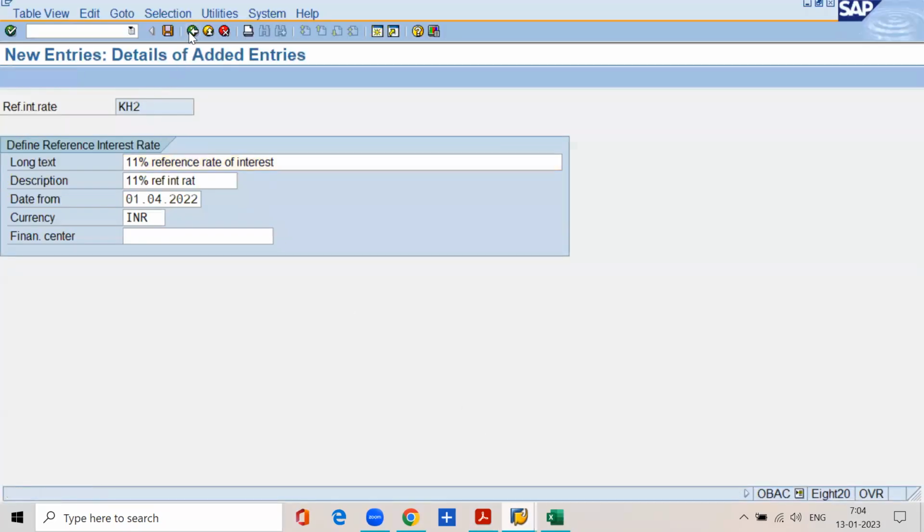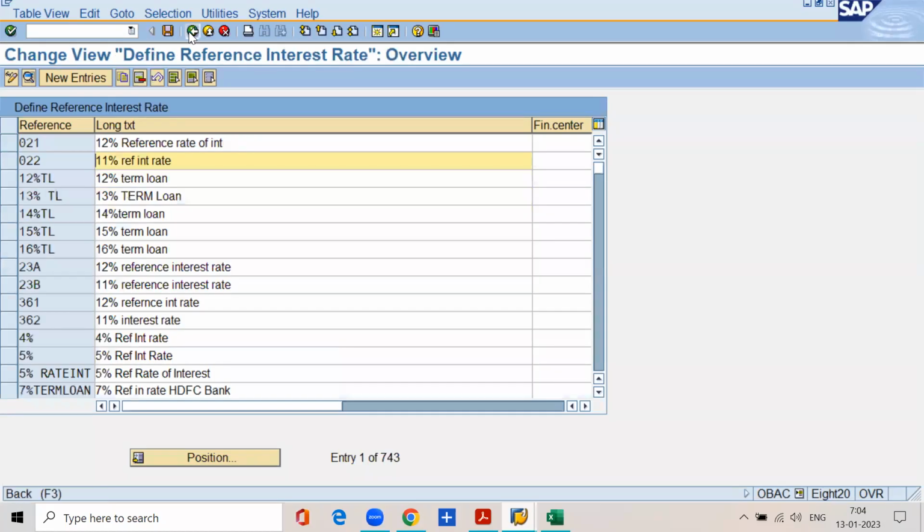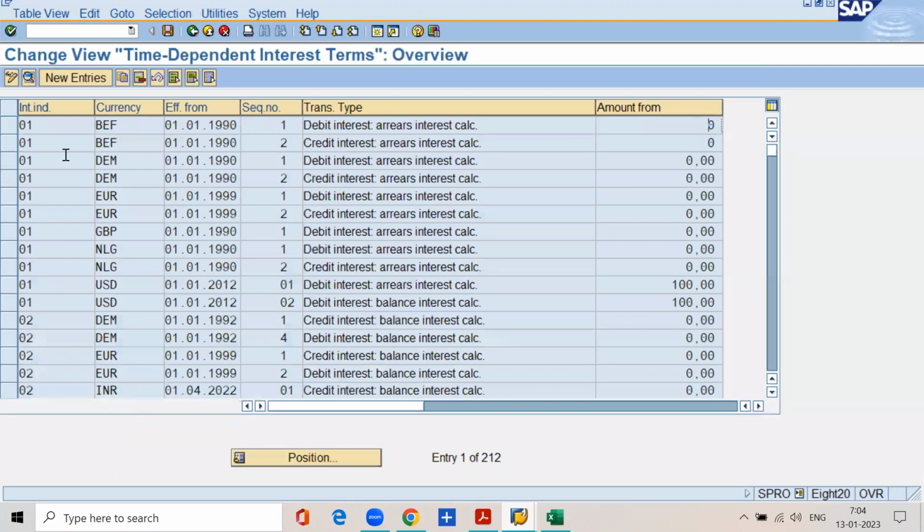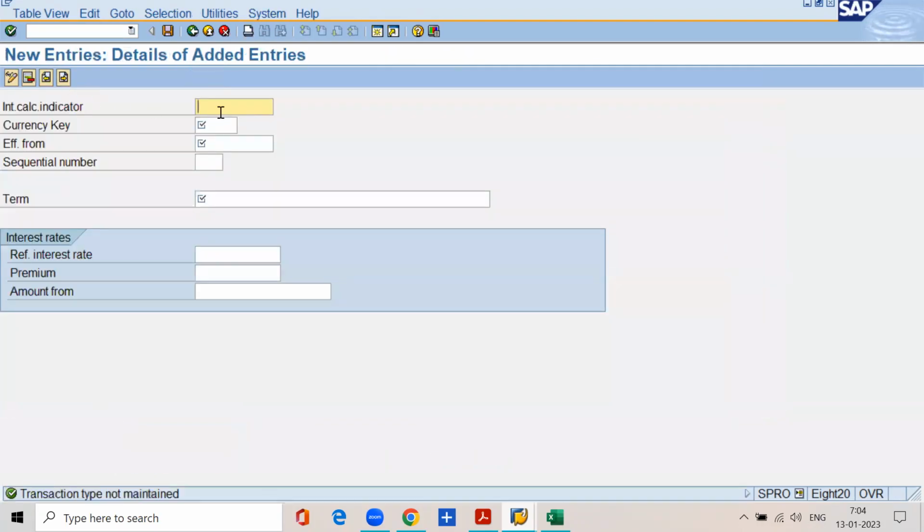Path is same as above. Define time-dependent terms. Table name T056A2. Click on interest. Interest calculation indicator is equal to KH. This is what you have defined in the first step.